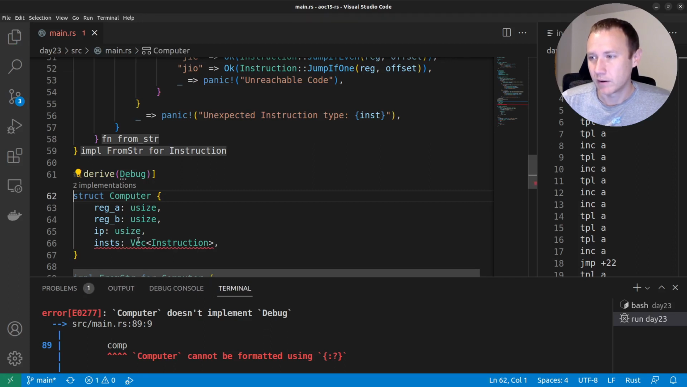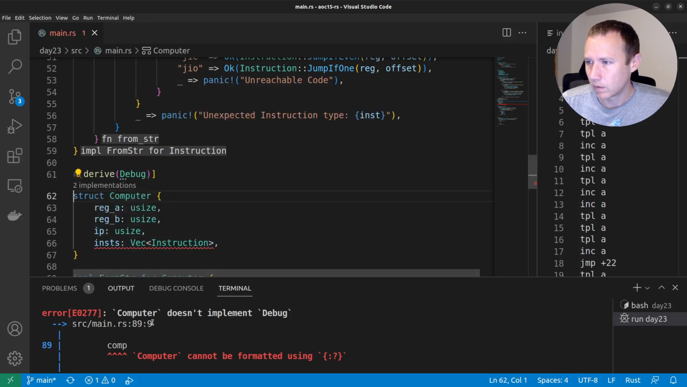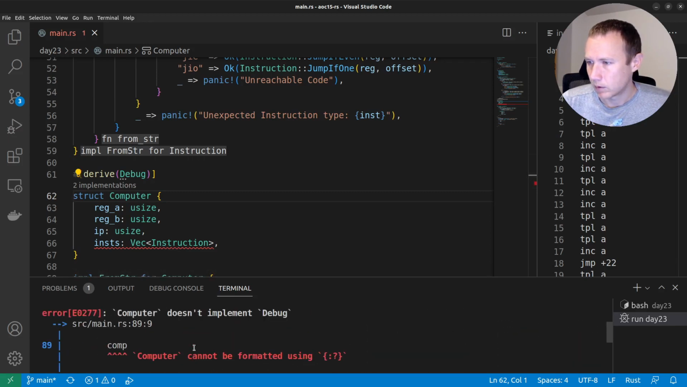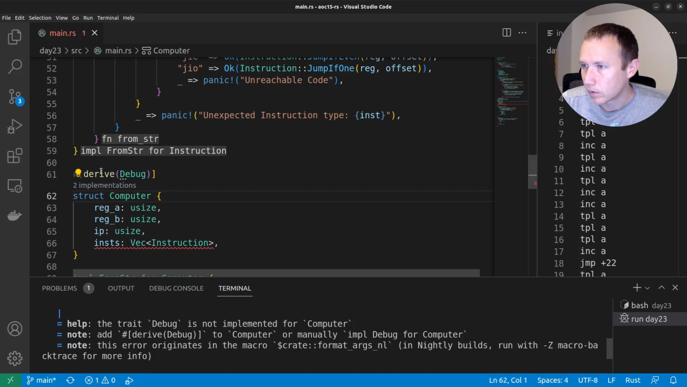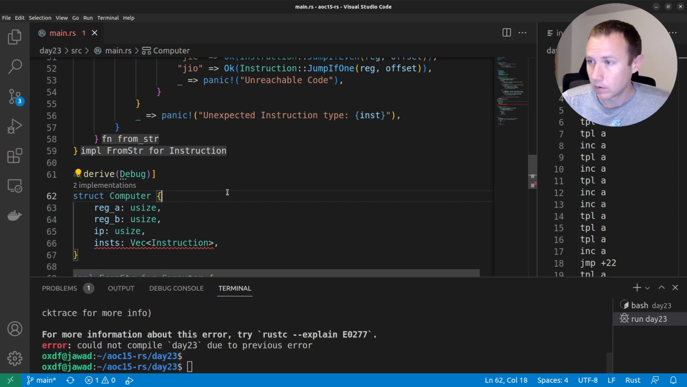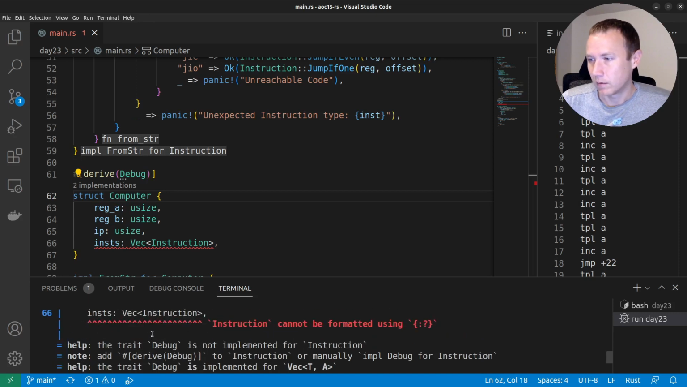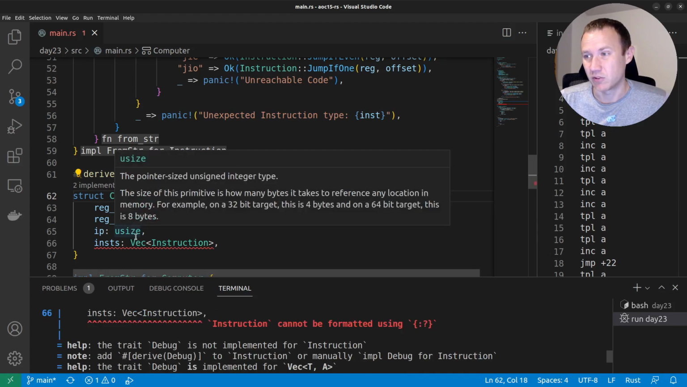But we also need everything inside of here to have debug. Maybe vectors should have debug. Why is this complaining? Computer cannot be formatted using that. Add derived debug. I did. Did I spell it? D-E-R-I-V-E debug. Computer. Not saved. Okay, so here we say instruction, the vector. Oh, because instruction. That's why. Because usize can all be printed with debug, but this instruction cannot.